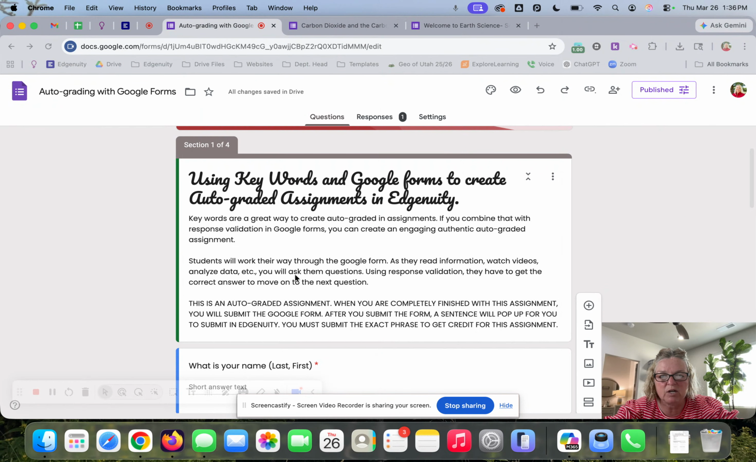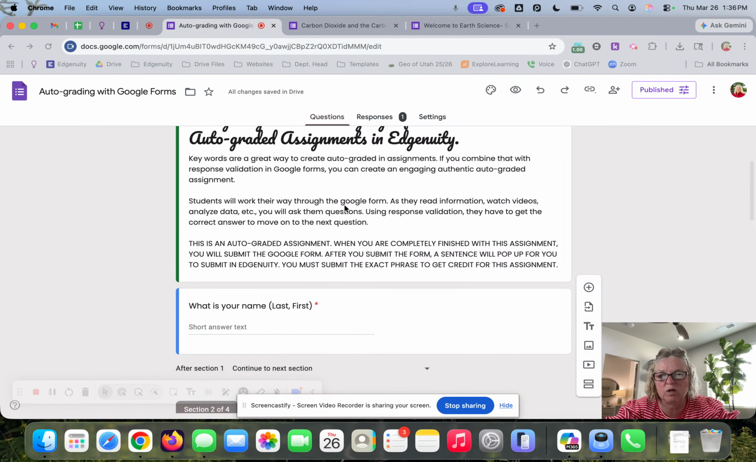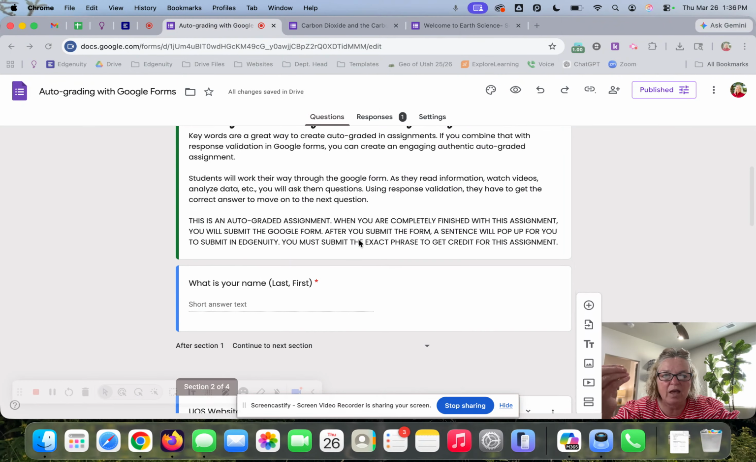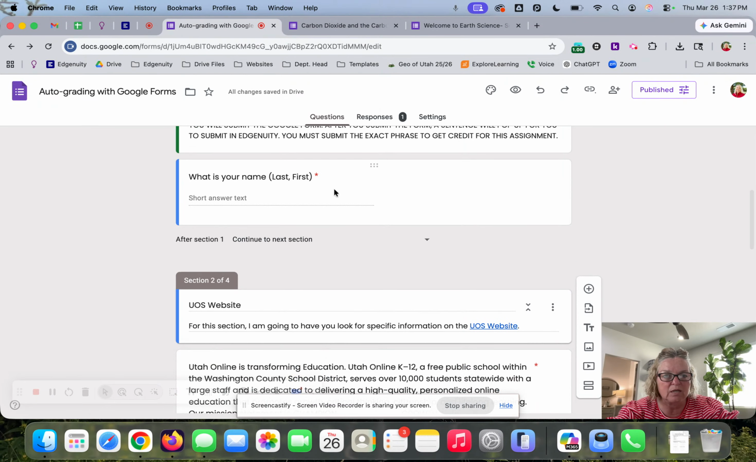The first section I have here is just a description of the assignment. It tells them how it's going to work, that it's auto-graded, that they have to get the right answers to move on, and that at the end they have a certain sentence they have to copy and paste into Edgenuity. And then I, of course, have them put their name in the Google Form so that I know who did it.